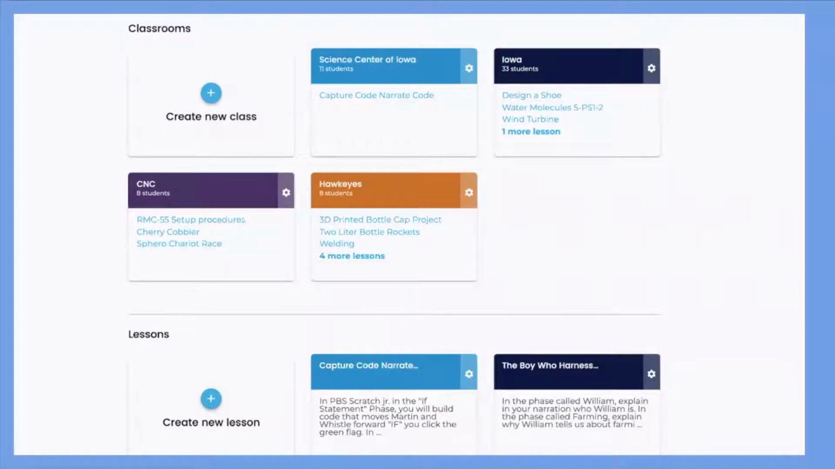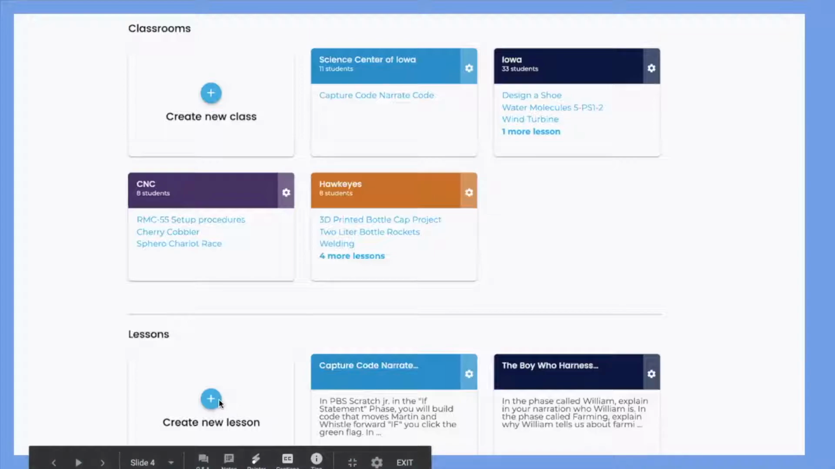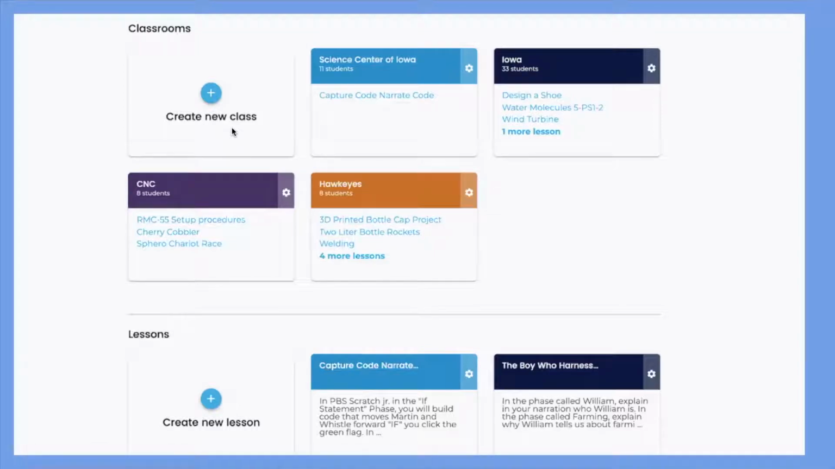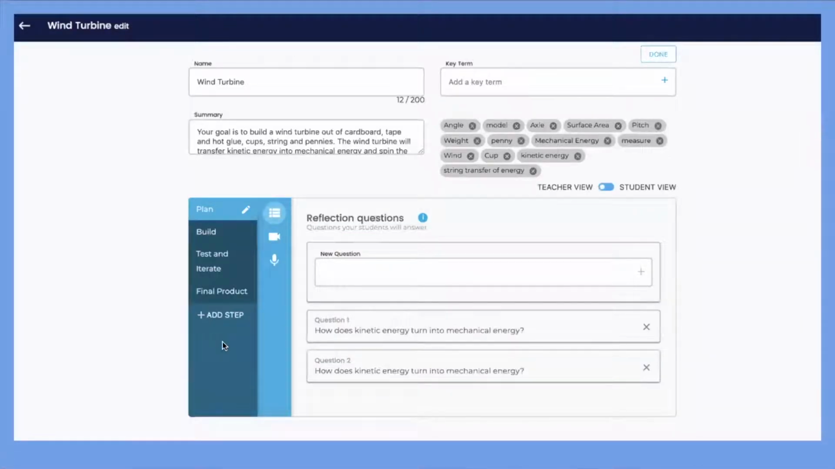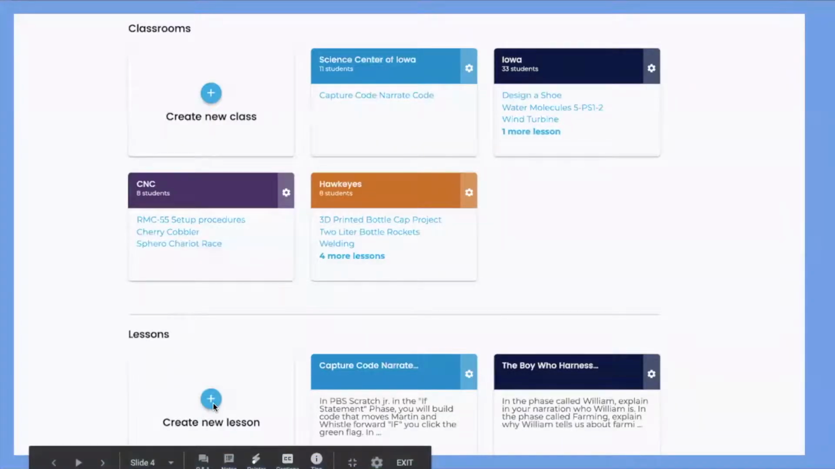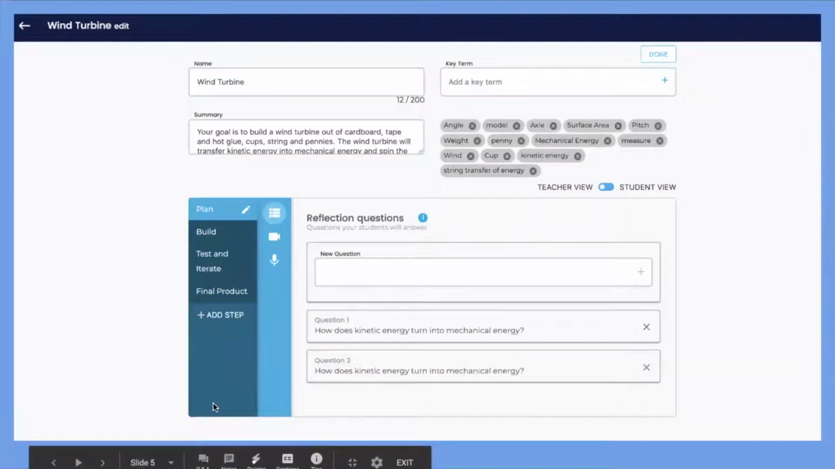Once you get in, you have creating a class or creating a lesson. You can do either first. It's up to you. I'm going to start with creating a lesson. I clicked create new lesson, and I type in the name of the lesson and the summary. If you pull this corner, you can open it all the way up so that you can see it all.